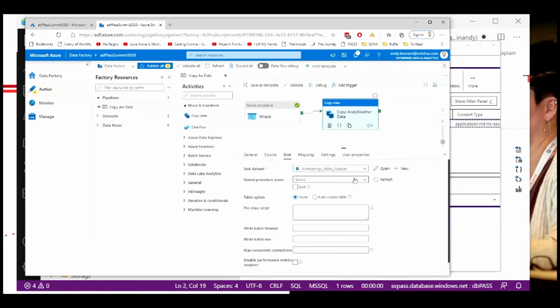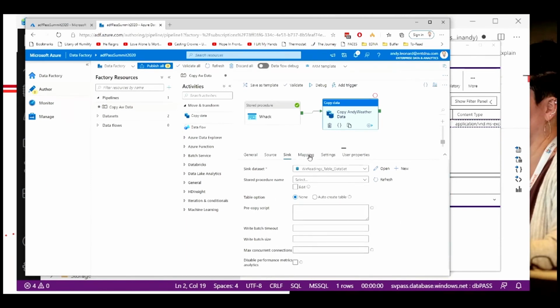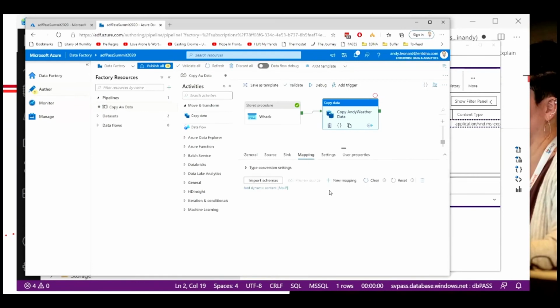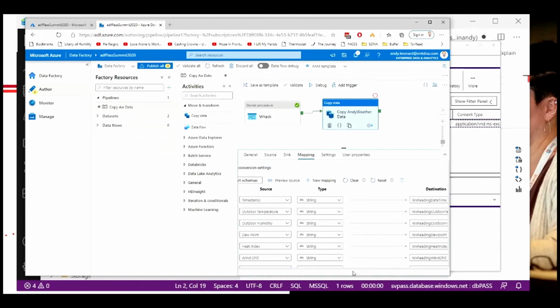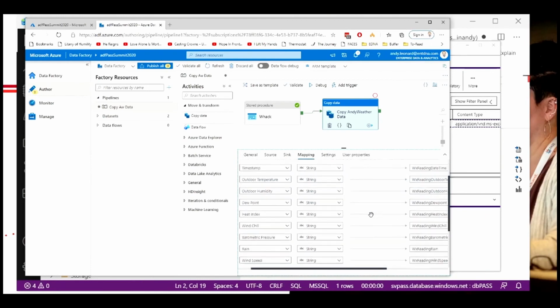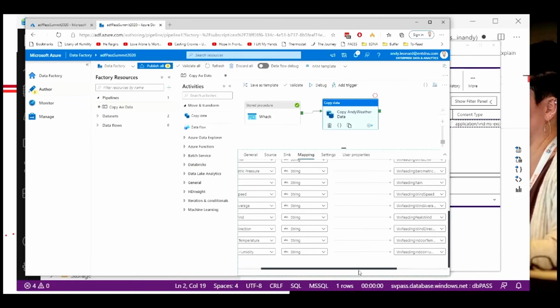Okay. So now we've got a nice connection here. There's a lot of options. We're just going to skip stored procedures, table options, create the table, that sort of stuff. We're going to drop right into mapping. And when we do, and I click import schemas, it's going to look at the file and it's going to look at the database table. And I'm pretty sure the reason these line up is because I've got them in the same order. But you can see that the field names are wildly different. The data types are the same. I'm doing strings all across.